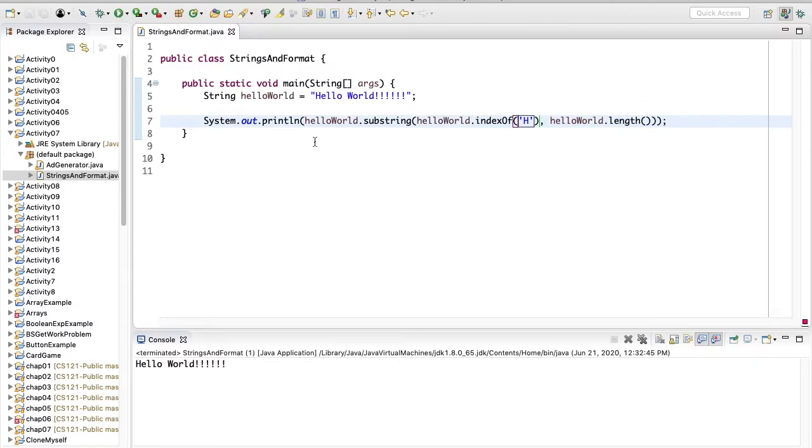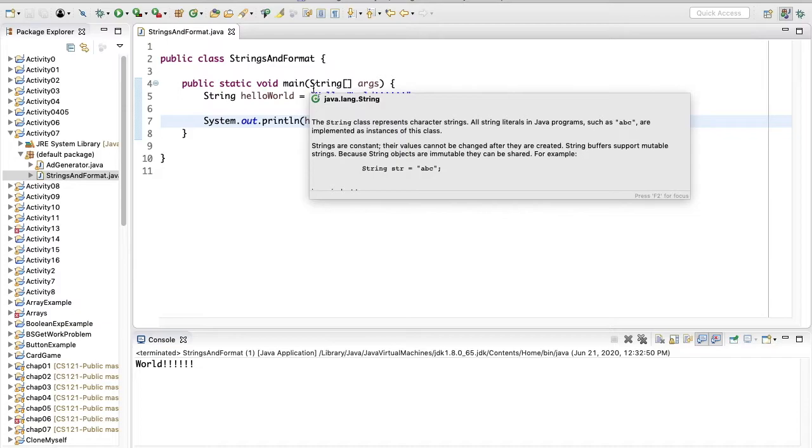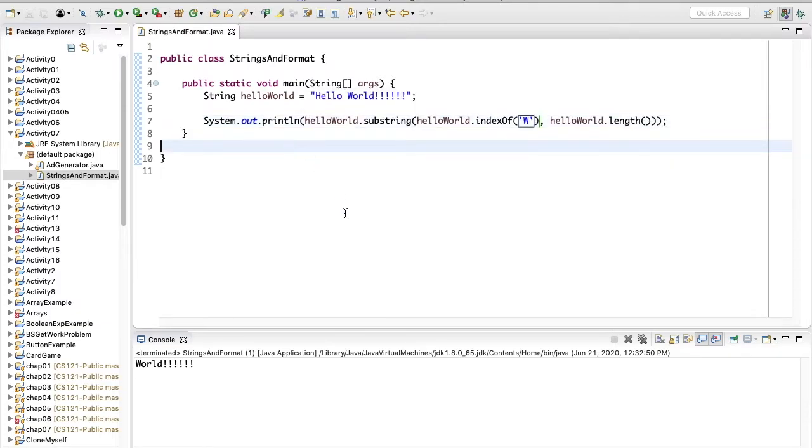So we get the index of the H. Oh, sorry, I meant W. And we go from wherever W is to the end of the string. Notice we get world exclamation point, whatever, how many times. And notice something interesting, indexOf actually takes a character as an argument. So I'm not double quoting this. It is a character, so I do have it in single quotes.